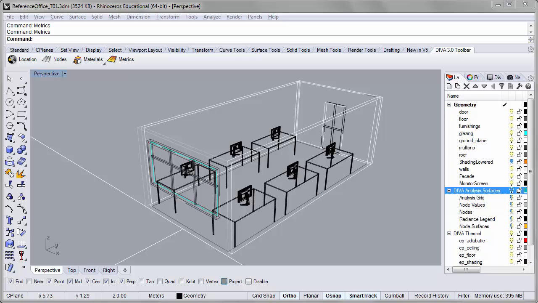Hi, this is Jeff Geisinger, and this is the fourth DIVA tutorial. In this tutorial I will be going over how to apply dynamic shading, and we will run an annual glare analysis to see how the shading affects the annual glare for the space. We'll also run a daylight autonomy calculation in order to see the trade-offs for interior daylight levels as a result of the shading.